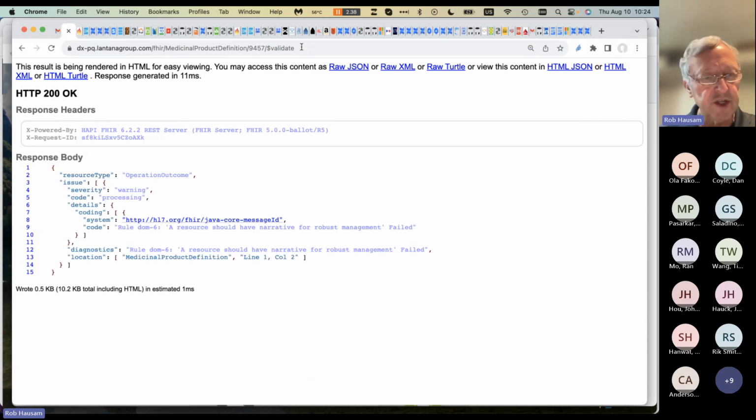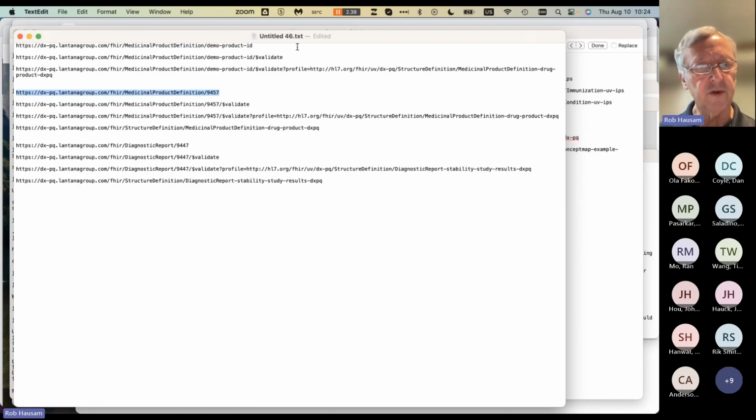And in that case, we don't have any errors. We have a warning still, which says it should have a narrative. So same thing we saw before, but no errors this time. So that's nice to see. We don't have that extraneous element or anything else that it's complaining about. Okay, and if we do the profile validation here, I think we see something a little bit different.